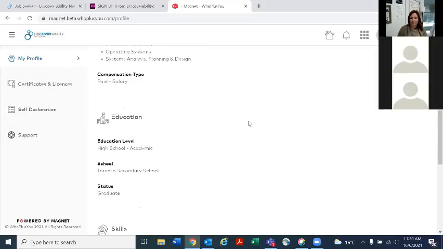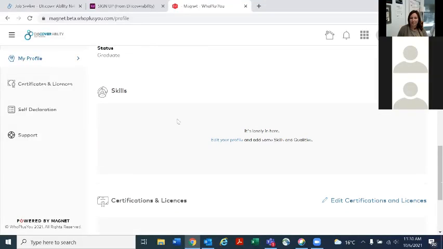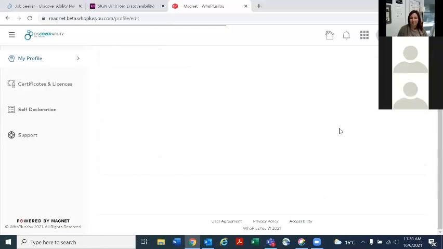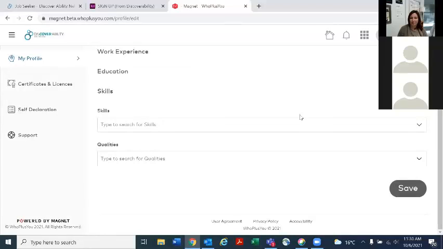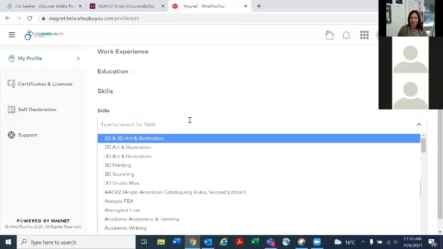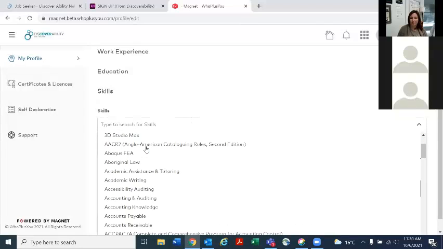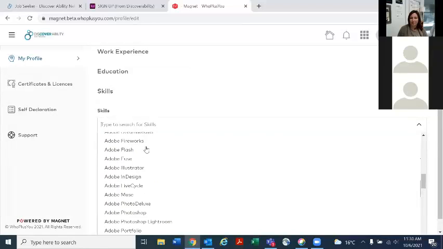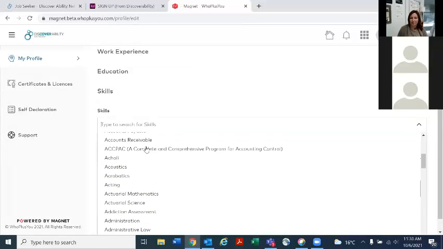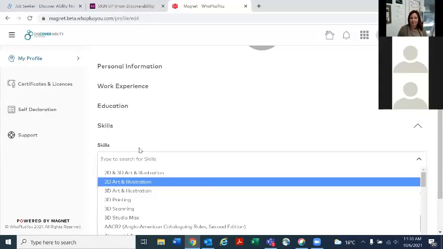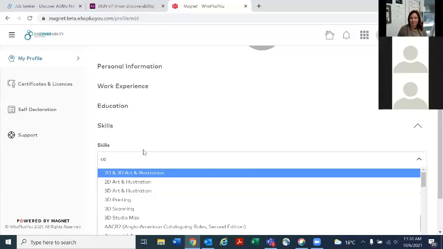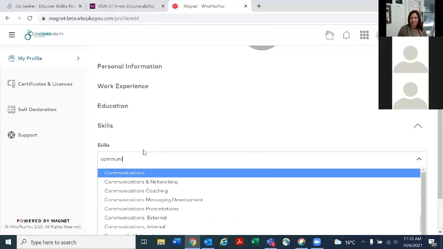So let's do the rest now and add in some skills. For skills, again, we're just going to click edit your profile, and we can start adding in skills. This list is very, very extensive, and it's obviously going to be based on the skills you have. You can just start typing and a lot of things will start to populate.